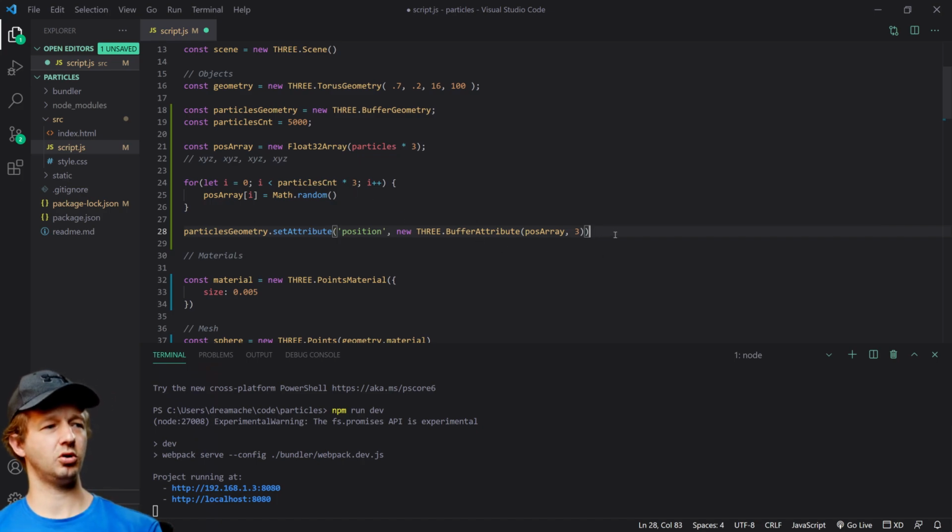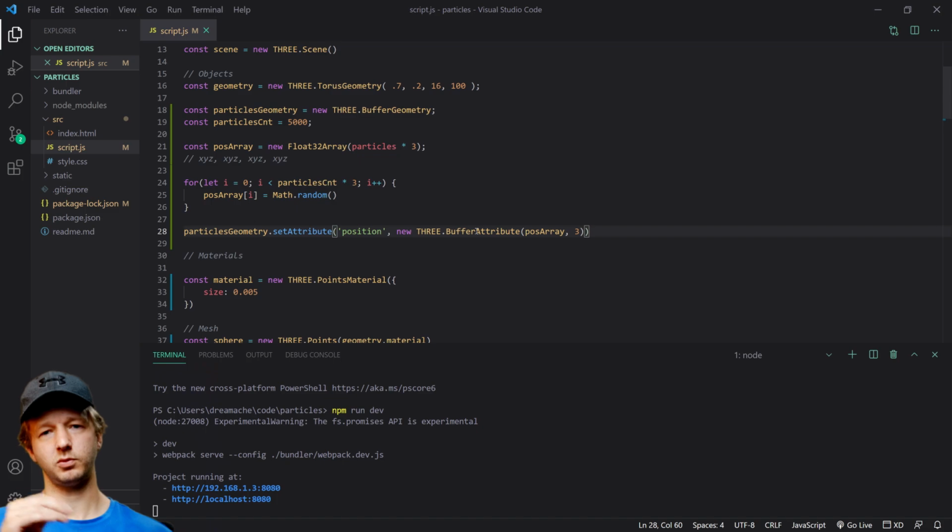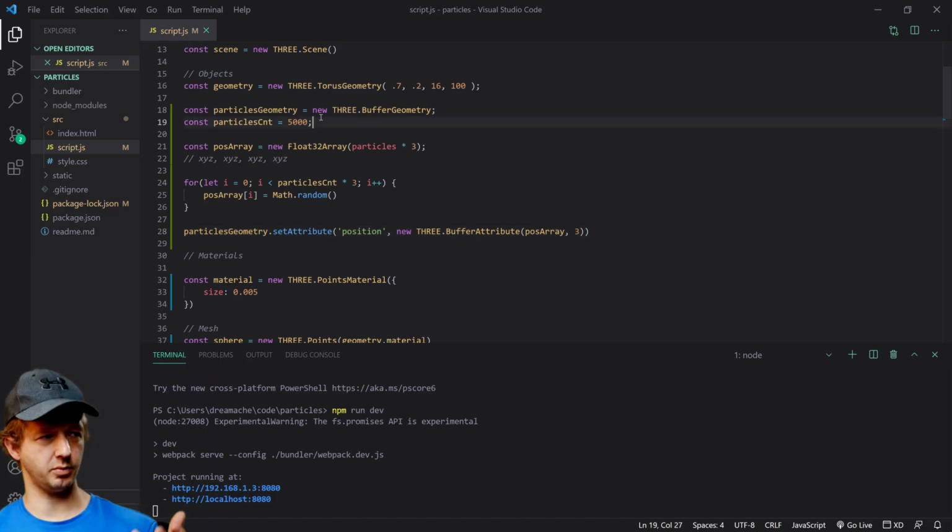All right, I know it's a little bit convoluted looking, but basically what this is doing is it's taking this position array that it's created, and it's gone through and added these Math.random values for each one, and it's setting the position attribute of our particles geometry from this BufferGeometry up here, and just assigning all those random values, XYZ XYZ, to all 5,000 of the particles.